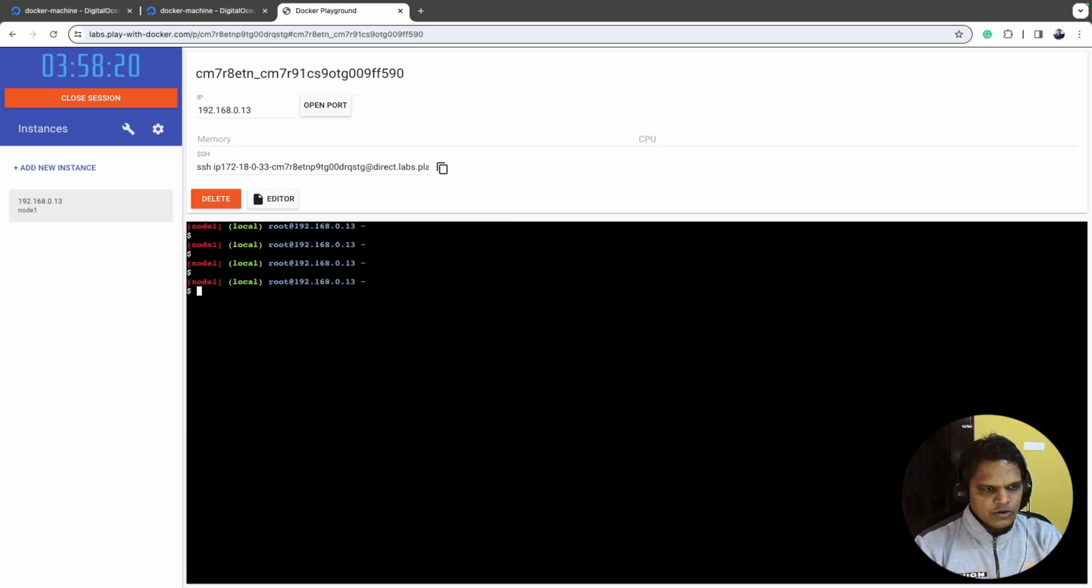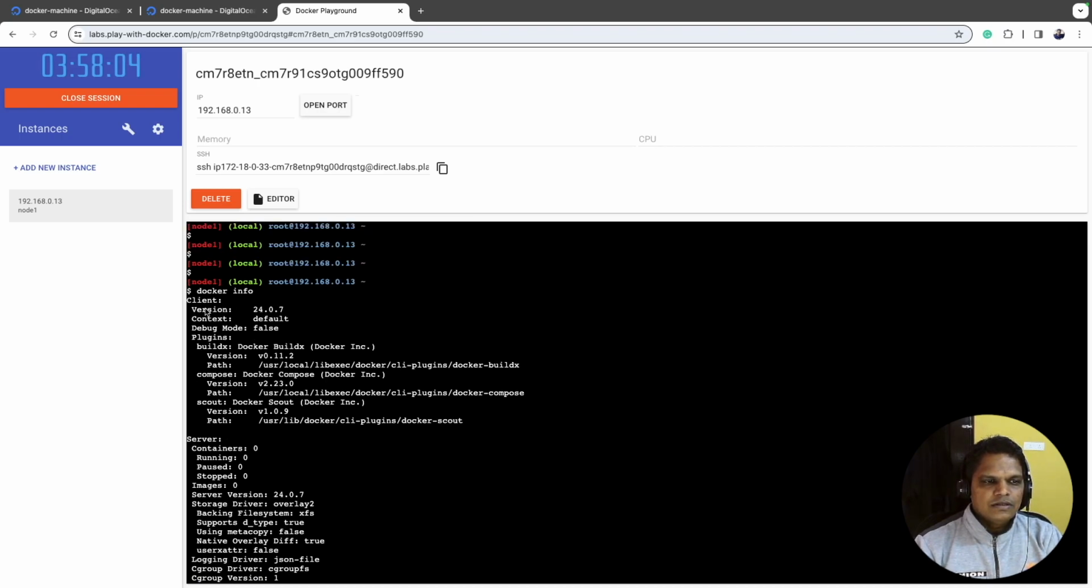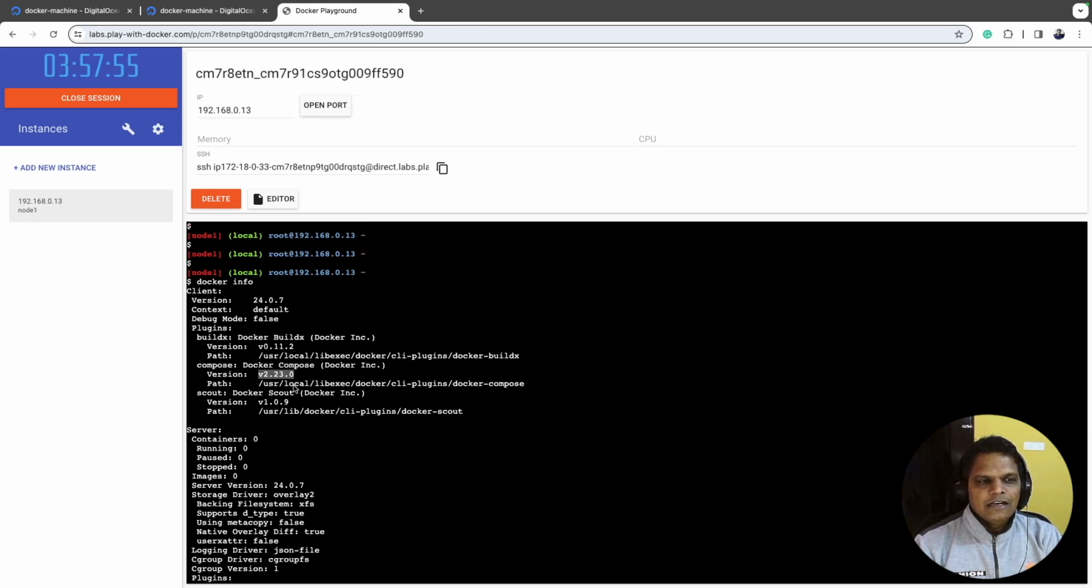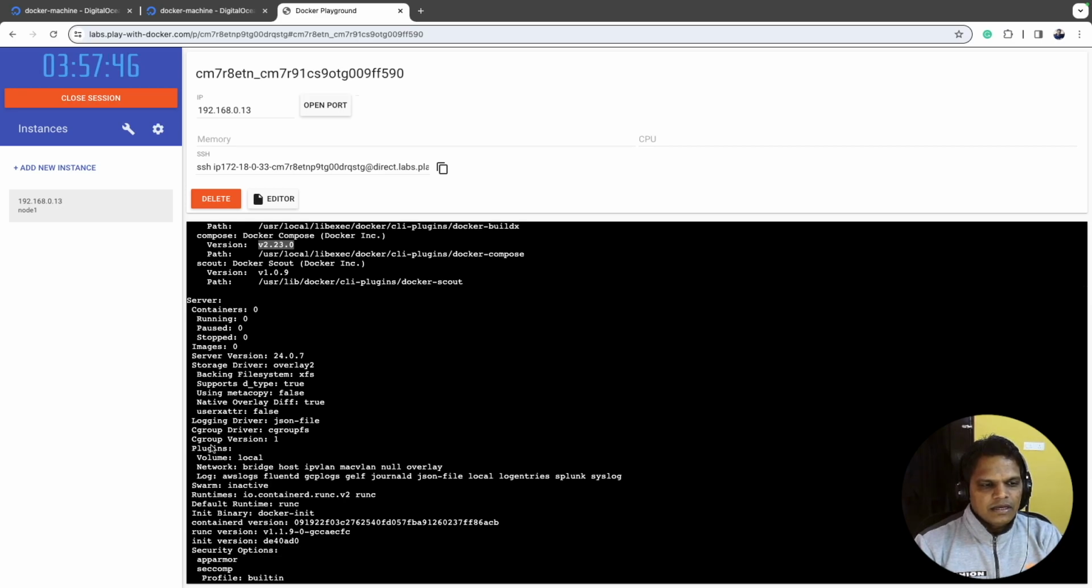Let's suppose we are executing the command docker info. Hit enter and we can see that Docker CE is already installed on this particular node. Let's see what the version is. Docker version 20.0.7 is installed on this machine, and Docker Compose version 2.23.0 is installed on this machine. Docker is already enabled on any instance. We can check the Docker Swarm status, and Docker Swarm status is inactive.